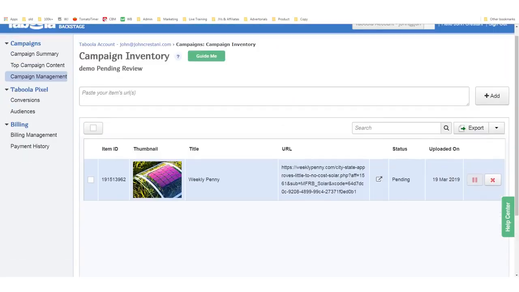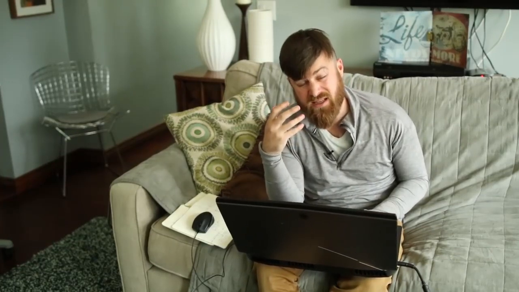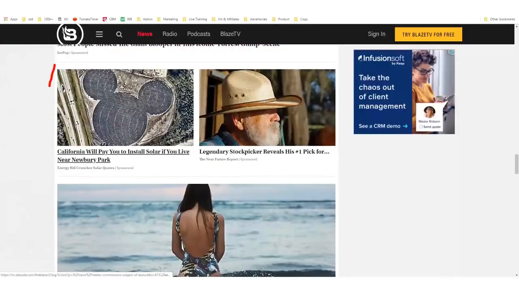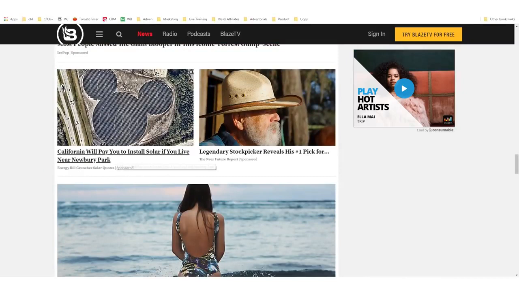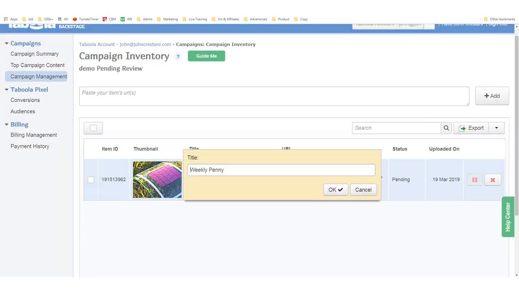But what I'm going to do is I'm going to tweak the ad to make it look more like our control here. Because generally speaking, I only want to do advertising that is proven and effective. So I'm going to actually take this ad and I'm going to do it very similar to that. So let's copy the text of this ad. Okay. So California will pay you to install solar if you live near Newbury Park.